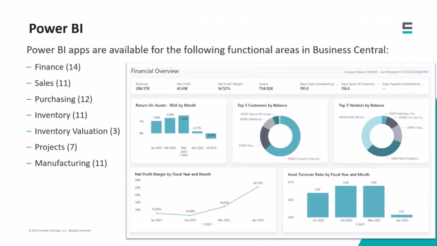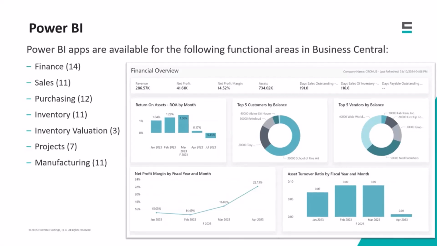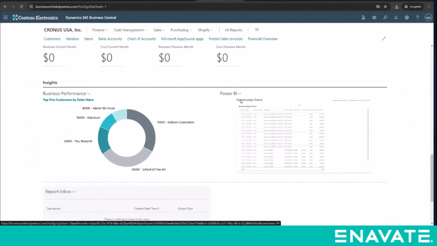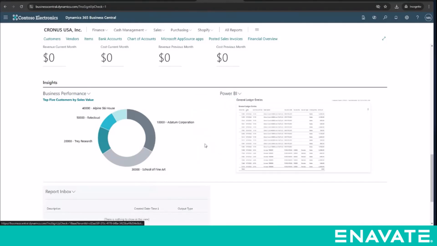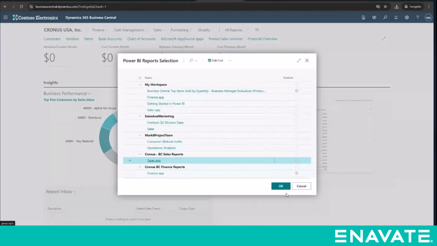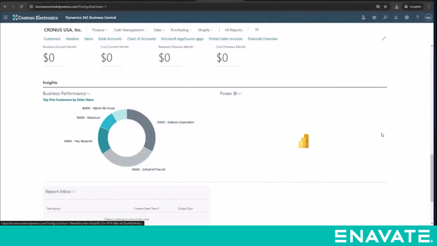So I want to show you some of these Power BI reports and apps that are available to you once you move to Business Central. I'm going to quickly show you one of the sales apps. So I'm going to select my sales app, and then we'll look at a few examples from that application as well.